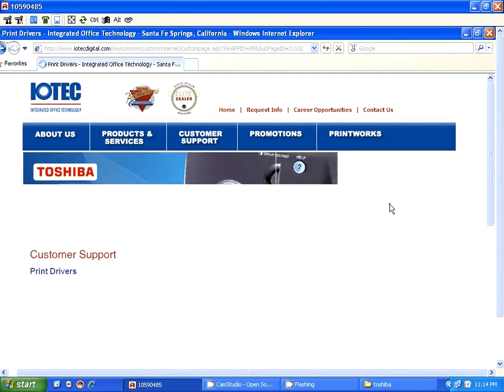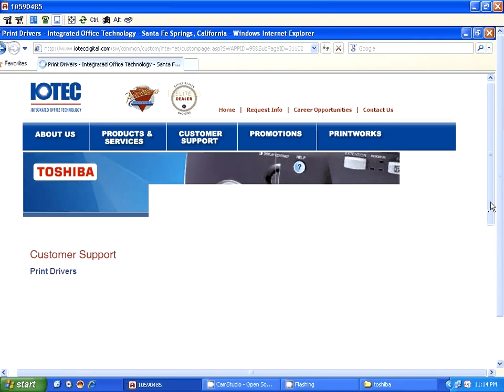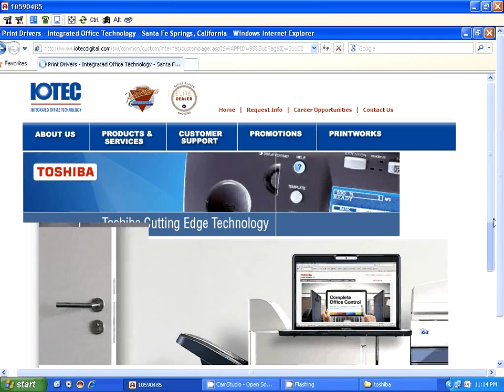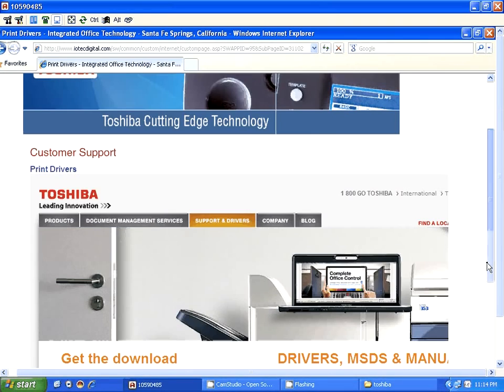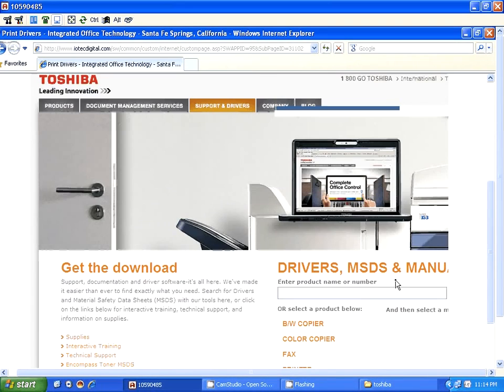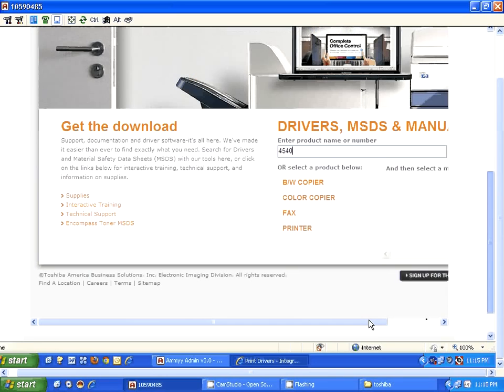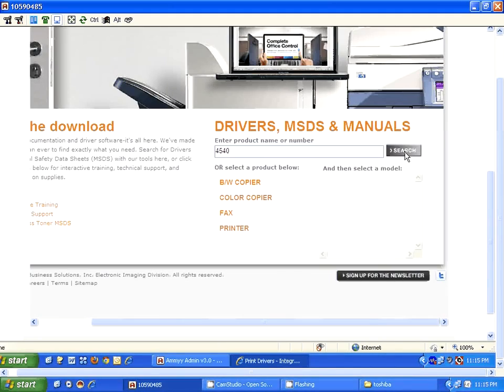So it's going to give you the next window. Go ahead and scroll down. Again, you do need to know what model you have. You will find the model on the copier itself. There will be a number right in front of the copier. Say I have a 4540. Just type in 4540 and you can do a search for that model right here.